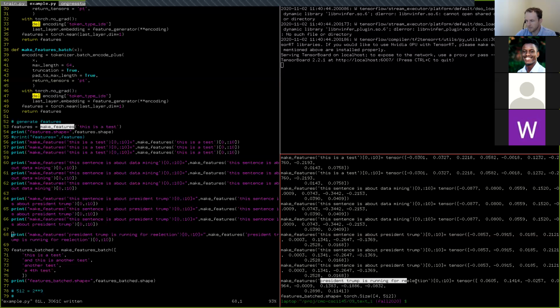Here, for the sentence "President Trump is running for re-election", we now see that this column, this feature, is very different from these. We went from negative to positive, so something totally different is being captured now. The only real technique people have for understanding what these features capture for this make features function is trying examples and seeing what comes out, seeing what things are similar and what things are different in different dimensions. So it's very much a trial and error sort of thing.